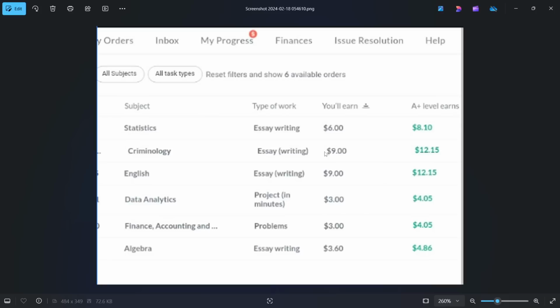So if you can do 10 of the $6 work, you have $60 just like that, and there's no limit to what you can do in a month. You can do 300, 400. Once you gain access, there are literally no limits. Do you understand?